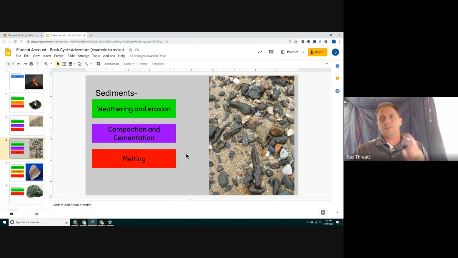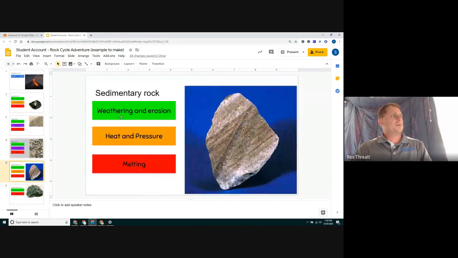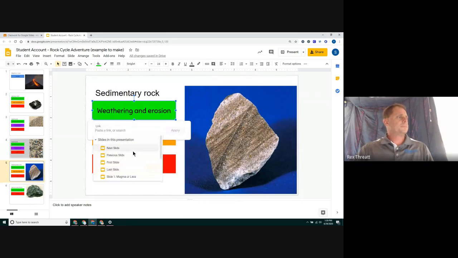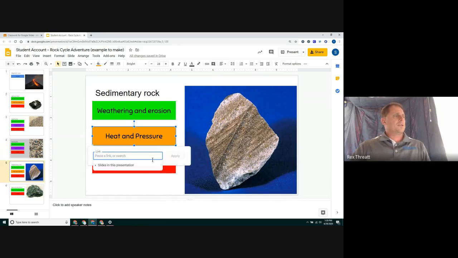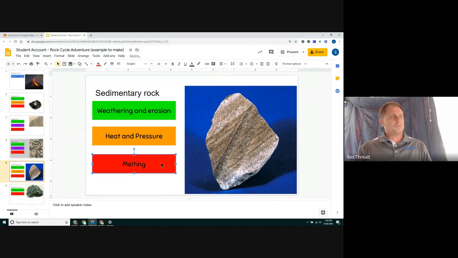So far, so good. Remember, it takes 2 steps. Click the slide you want to link it to, and then apply. So let's do our sedimentary rock, weathering and erosion. And you can choose either slide 3 or slide 4. Either one is sediment, so it doesn't matter. Heat and pressure, we're going to link that to metamorphic. And then melting, of course, goes back to slide 1.